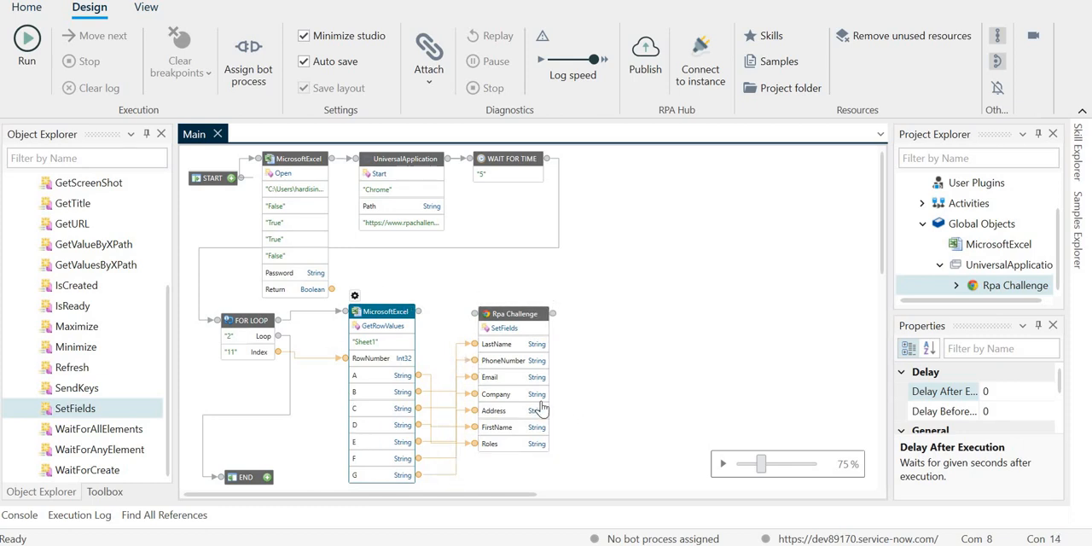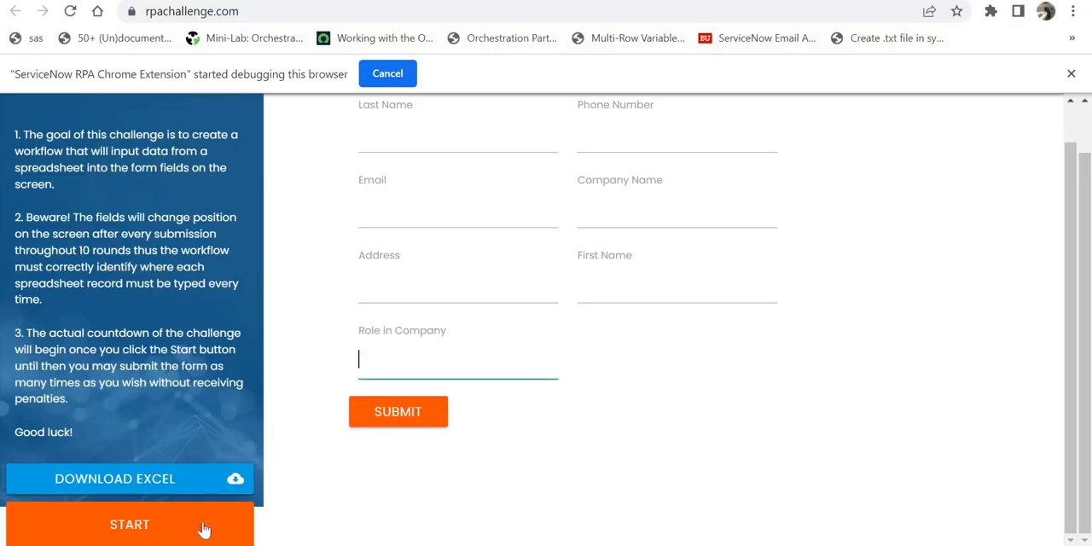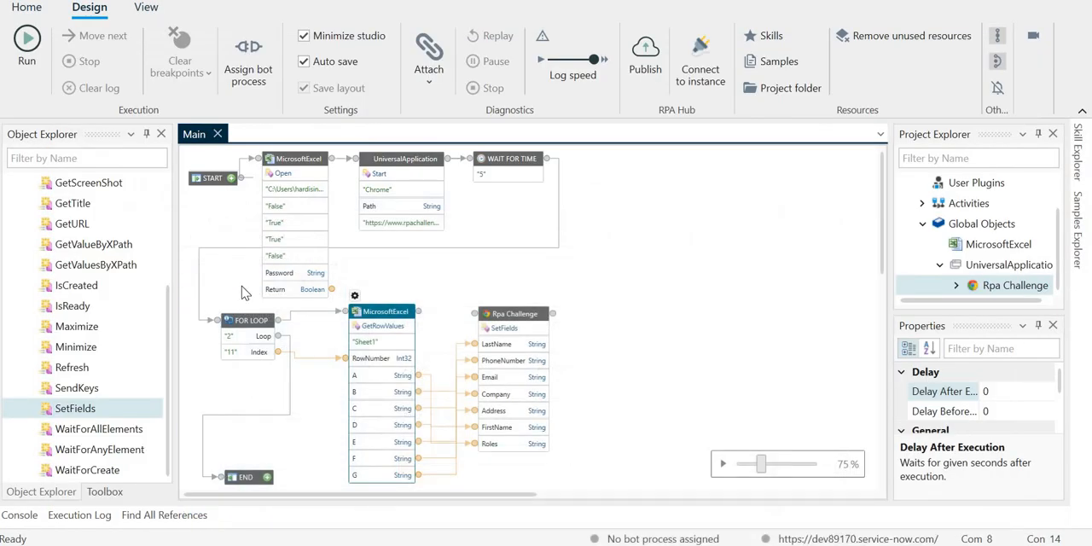So we have successfully mapped the Excel's data with the RPA challenge website, and we forgot one thing actually. To start the challenge we had to click the start button. So for that I have to click on the start button before anything happens. So I'll expand this again, RPA challenge, and use the start button.